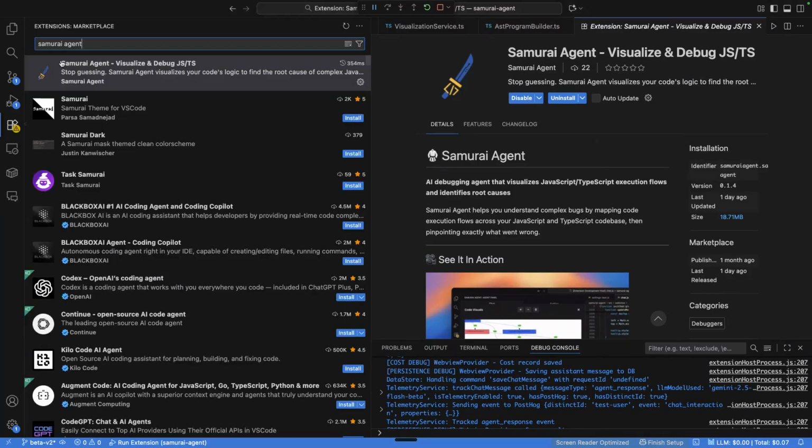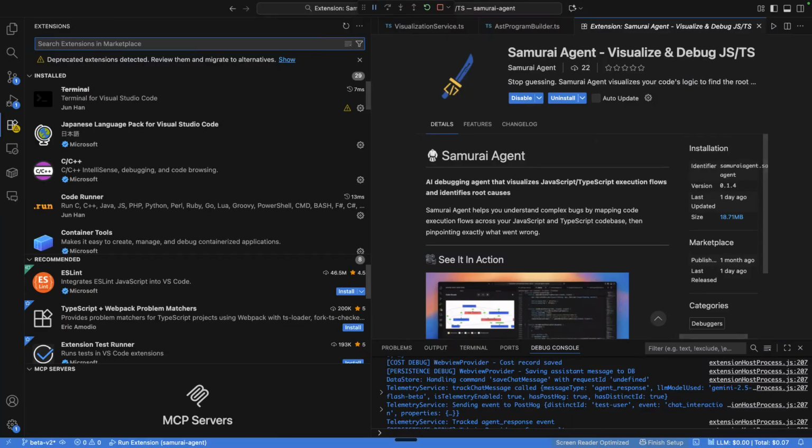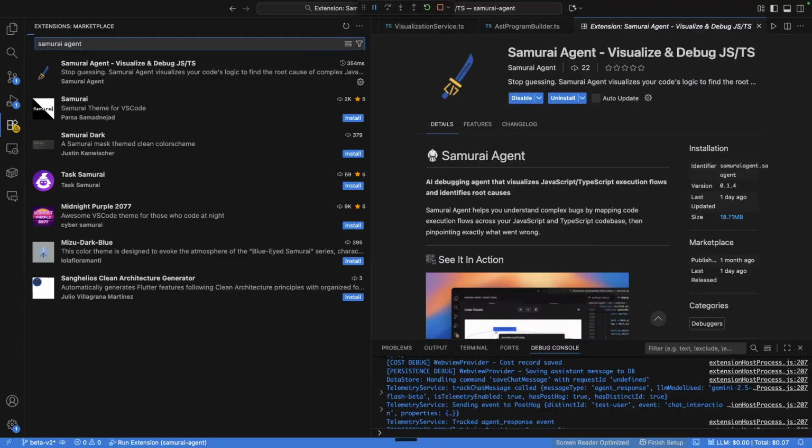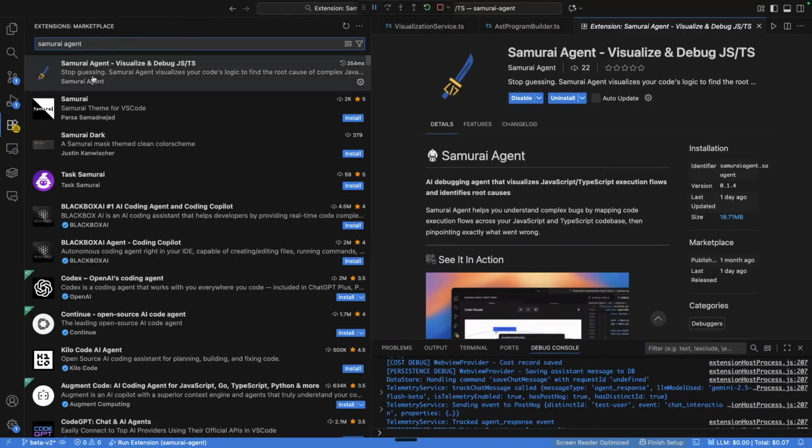So from here, you can go to search extensions in Marketplace. And if you type Samurai or Samurai Agent, our tool should pop up. And then you can install from here.